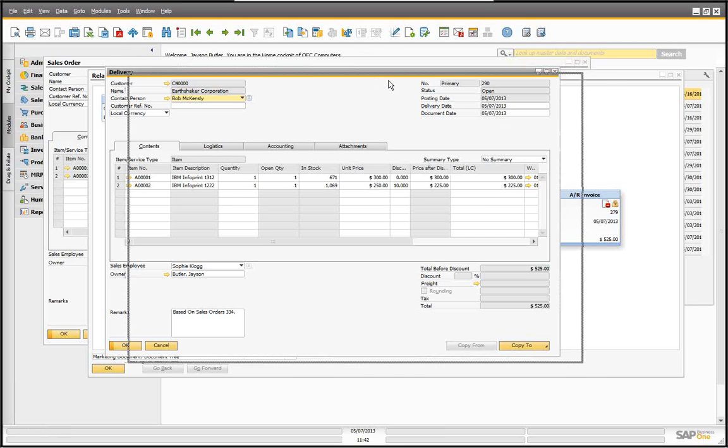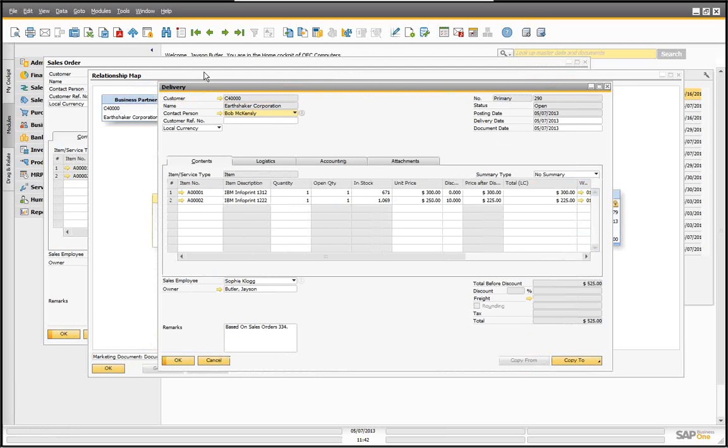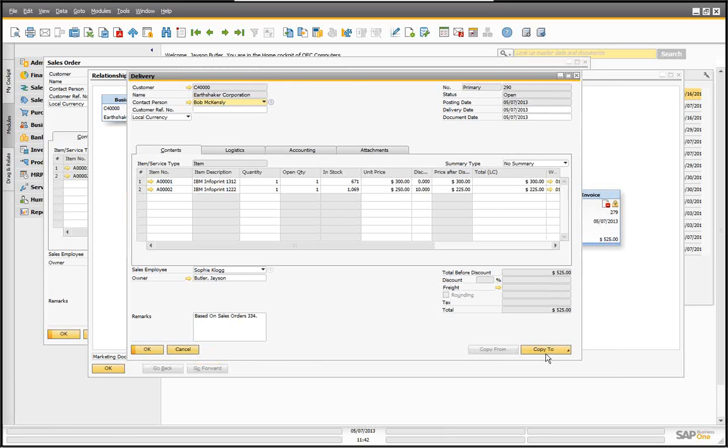Now, if we want to open up the document, let's say we were completely wrong, okay, we made a mistake. This should have never been delivered. It should have never been delivered, never been invoiced. So now what we can do is we can use the standard, take the delivery. Again, we're going to copy this to a return.